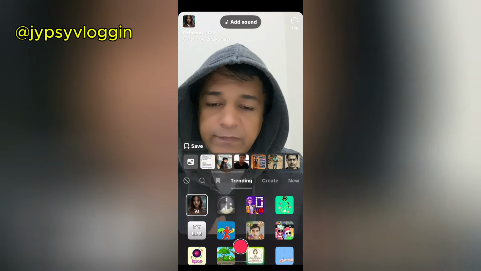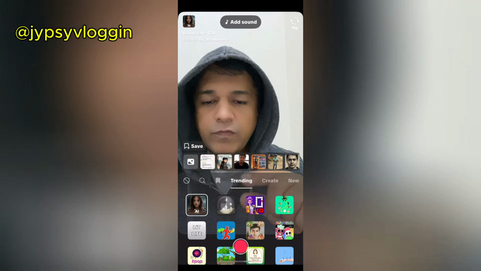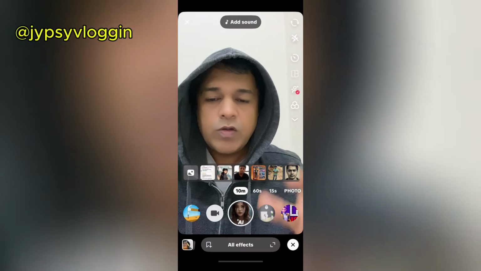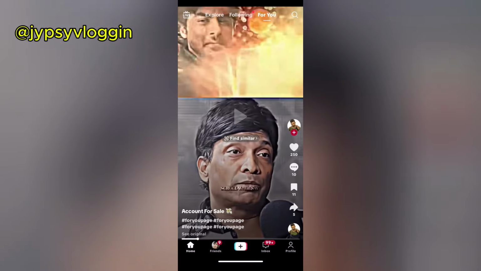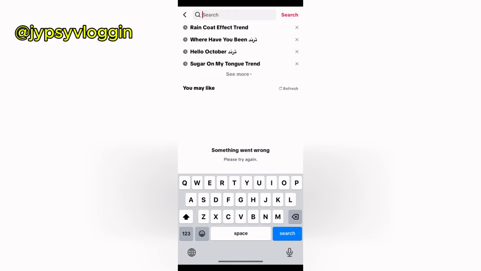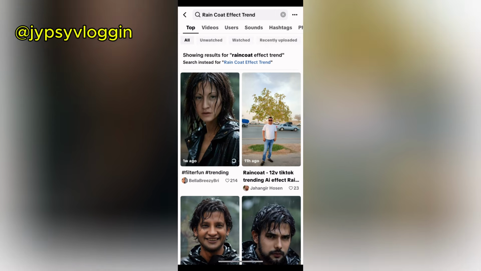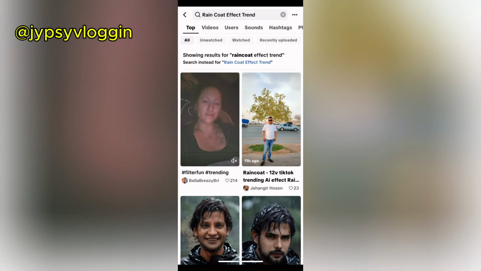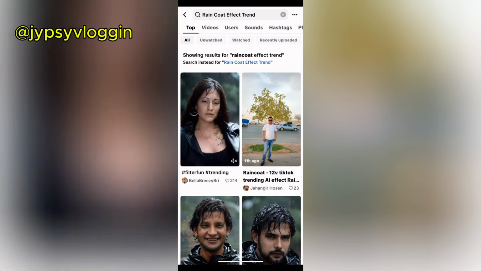Suppose you are not getting the effect like this from the effect gallery or from the trending, what you can do, go to your For You page. Okay, and here search for Raincoat effect trend. Okay, here you will see many videos with this effect. You can tap on any of this video.